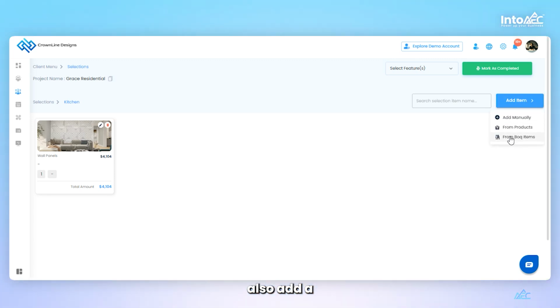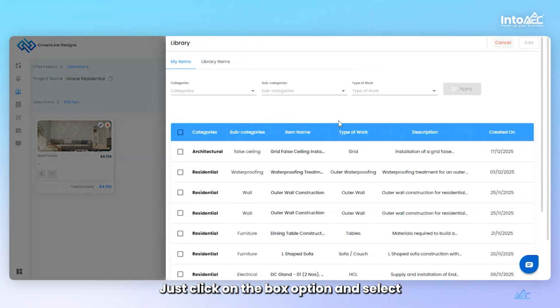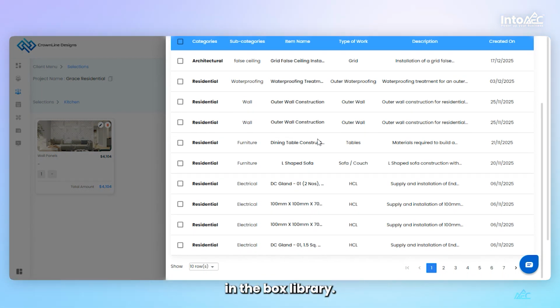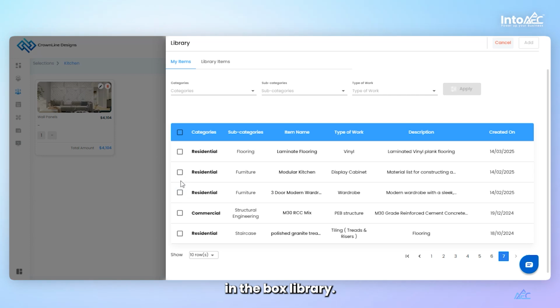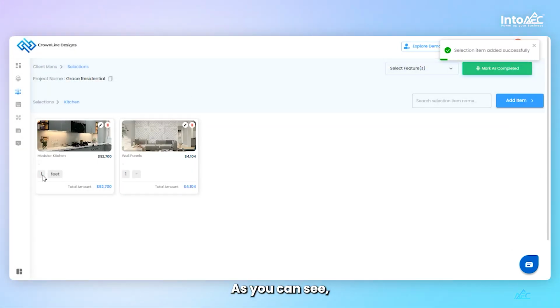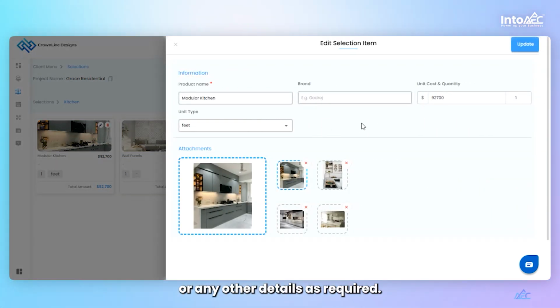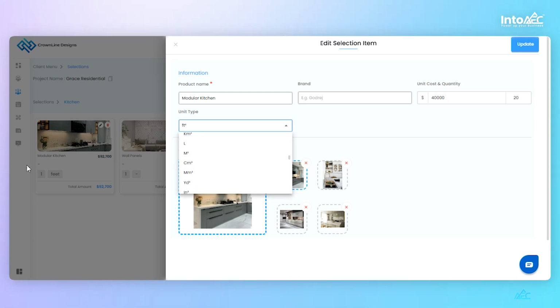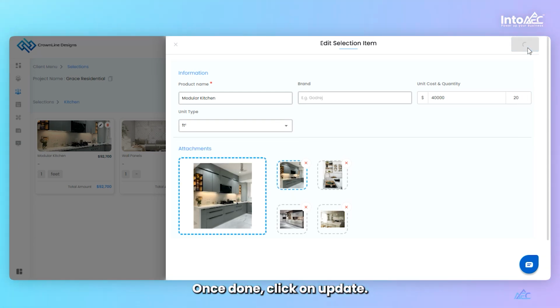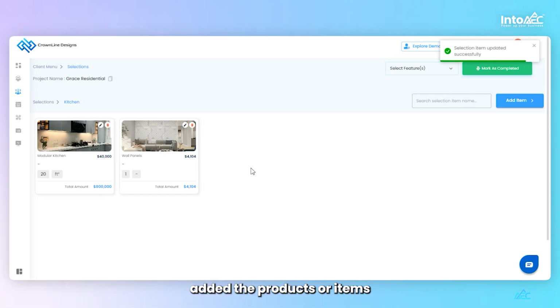Similarly, you can also add a product directly from your BOQ items. Just click on the BOQ option and select any item you've already created in the BOQ library. As you can see, I've now added a product from the BOQ library. If you click on Edit, you can modify the cost, length, or any other details as required. Once done, click on Update. Now you have successfully added the products or items for the particular room.